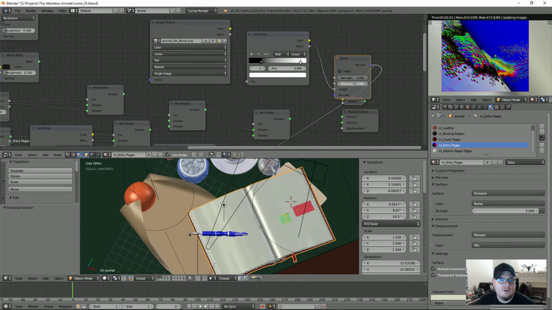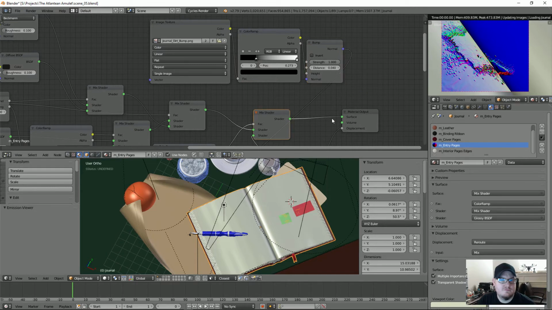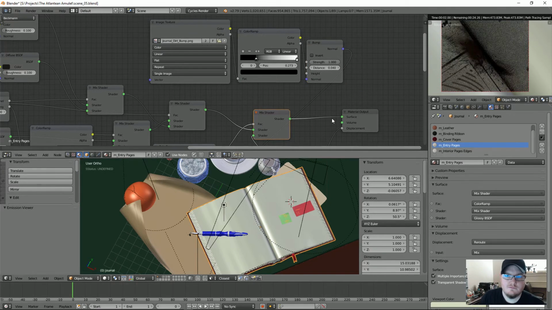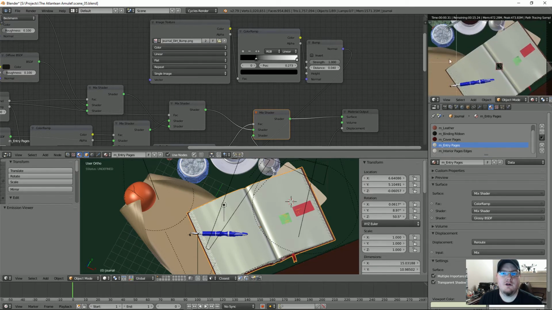So maybe we can raise this, lower that. Don't want to go too high because we're not going to get those caps in there like that. Okay, yeah, that's working a little better in terms of how that's coming off the page. And it looks like it's still working with the rest of our paper.